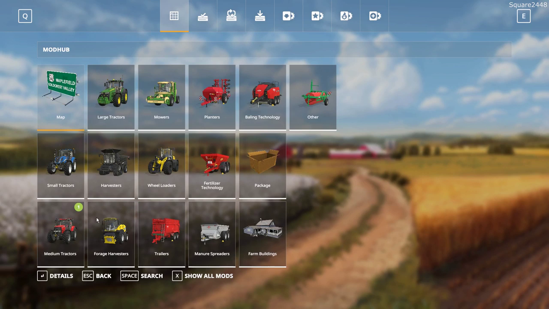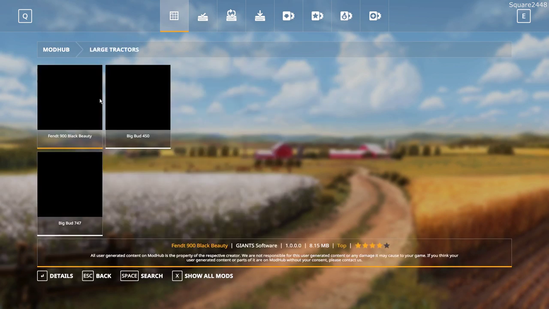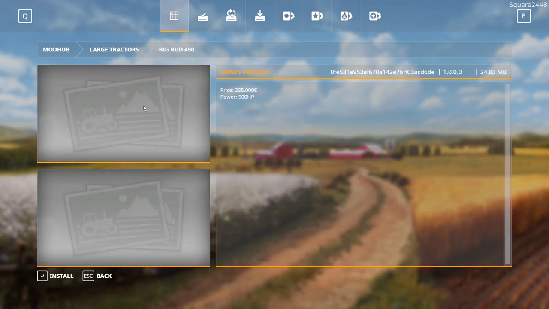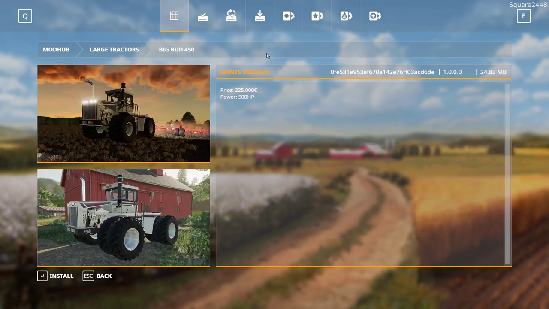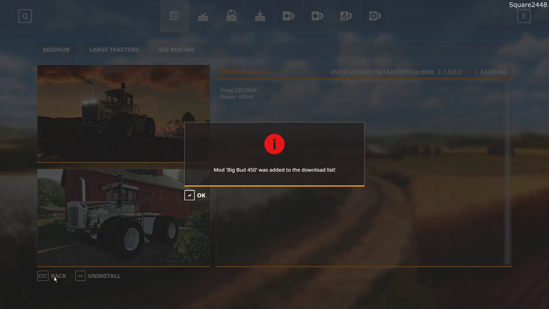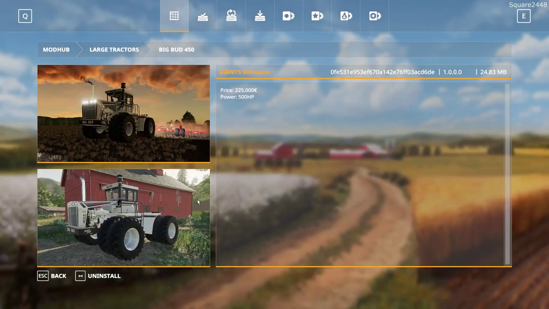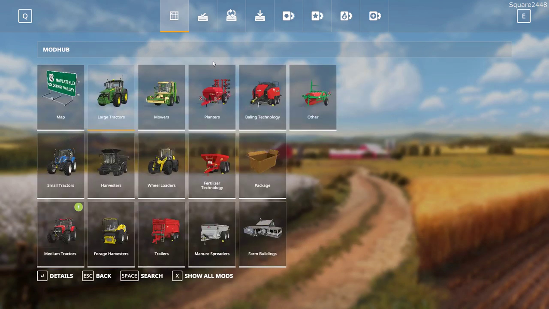I'm currently at the main menu for FS19, and if you go to the fourth one, it's mods. Now these mods are official mods found on the official websites, and these are a little bit easier to install. So you will just go on the category. I think we'll just select the Big Bud. It will tell you a few things about it as well, and then you can press install. Now you will have to reload your game once it finishes downloading, and it will already be in your game, which is pretty exciting.